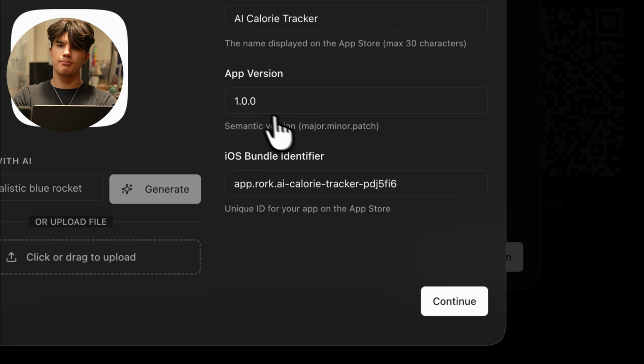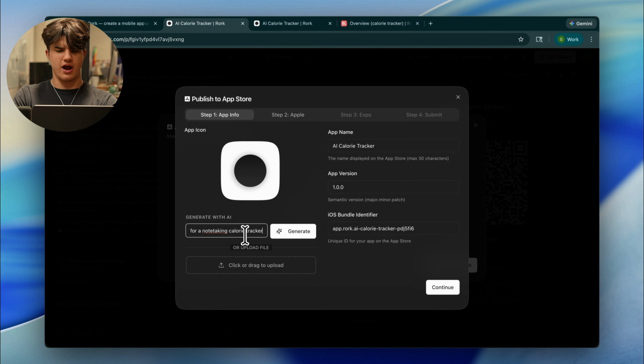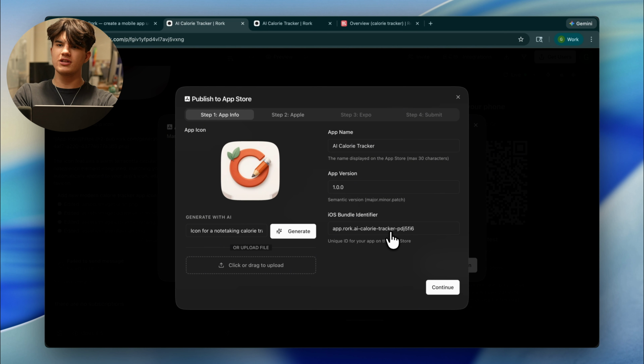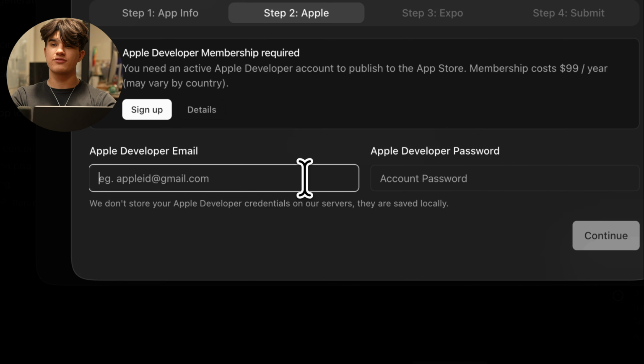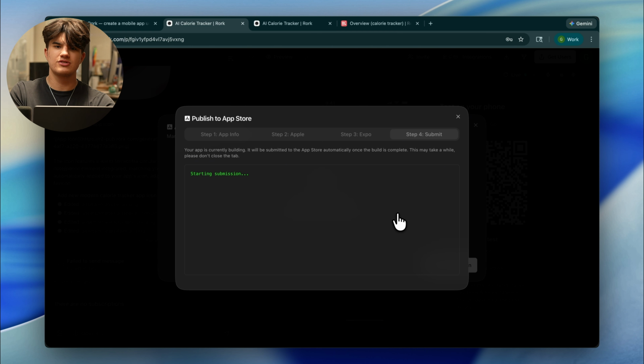We'll click new submission. Before we submit, let's make an app icon for a note-taking calorie tracker. And then we hit generate. Rork will now fully generate us an icon that we can use on the App Store. Great, now let's continue. Now it's asking for our Apple developer information. Just fill that out and hit continue again. Now it's starting the submission.